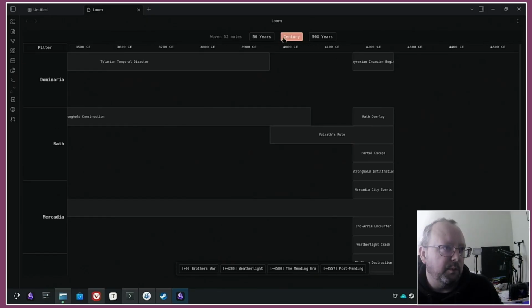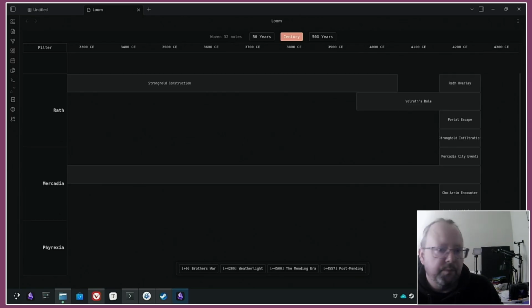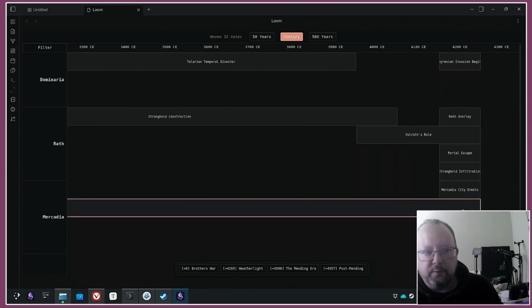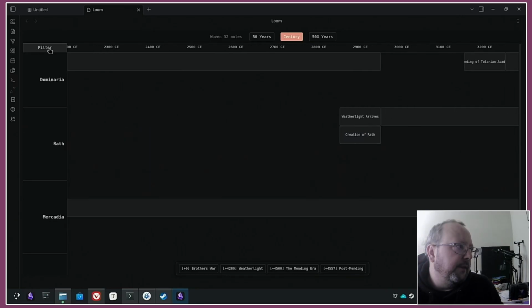We can click these up here, and this is going to change the scale on the upper axis, so it'll give us a little bit of a different view in that sense, right? And you can see we've got a whole bunch of stuff going on here all at the same time. Now, this button right here in the upper left, filter, well, click it, and guess what?